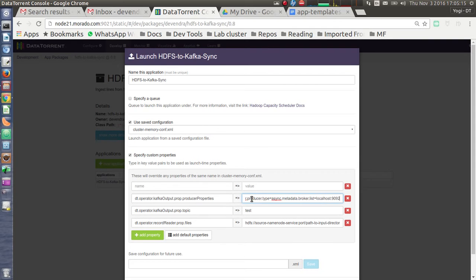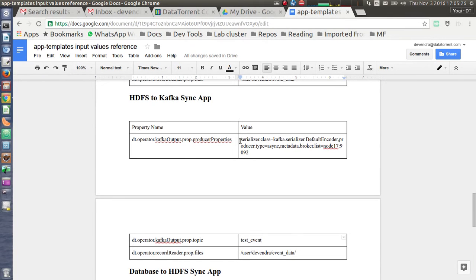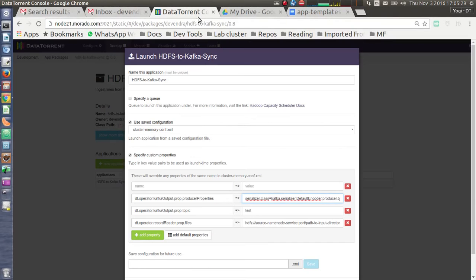So for example, I have a few values with me for this application. I will be using producer properties like this. So it says the serializer class for my messages is default encoder, producer type is async, and my broker is on node 17. So basically whatever data I'm writing to Kafka is getting written to node 17.